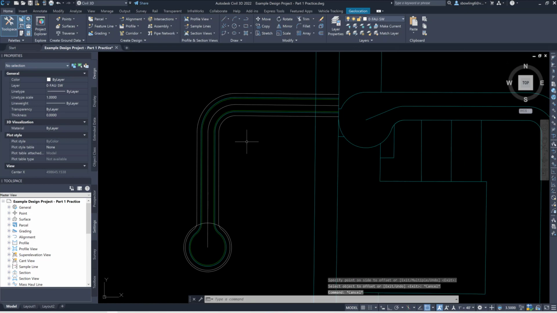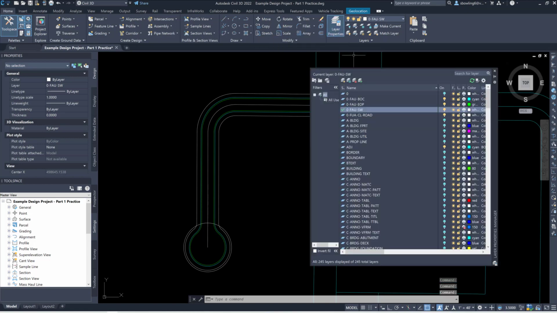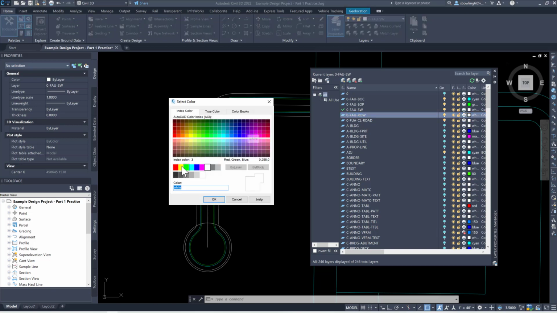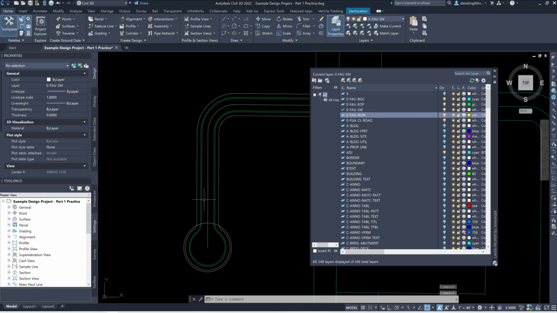All right. The next thing that I'm going to do, it's going to be the typically right-of-ways, depending on what county you're in, the right-of-way is going to be 50 feet. That means from the outside of sidewalk to the outside of sidewalk in this example. So I'm going to go ahead and create another layer. Click on that. And I'm going to call it 0-FAU-ROW, right-of-way. And I'm going to make that color yellow. Now, here's the other thing. It should be a phantom line.